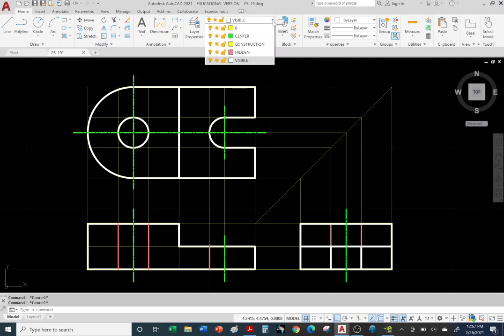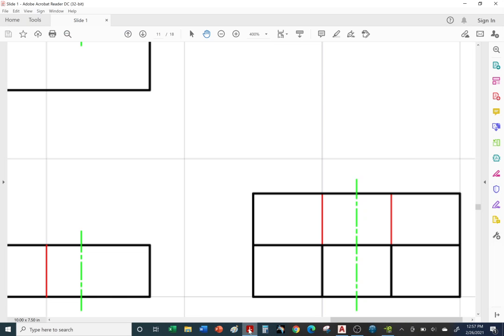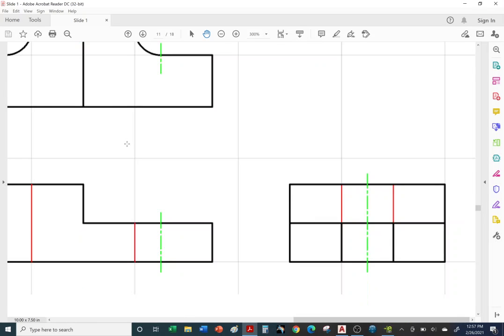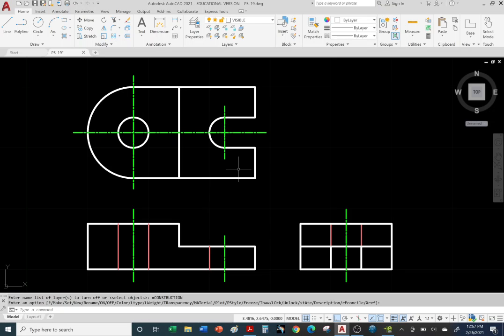Okay, so let me turn off the construction layer. You don't have to turn it off. I'm not going to take points off if you forget to turn it off. And there it is. Okay, looks like we're done. Let's check the answer key. Yep. We're done.